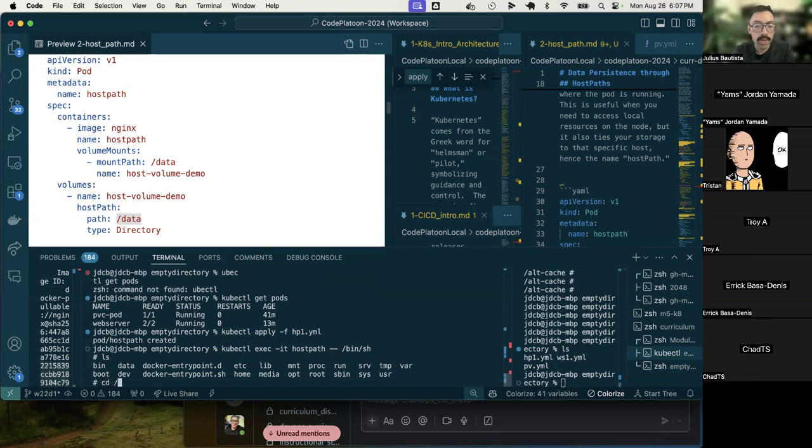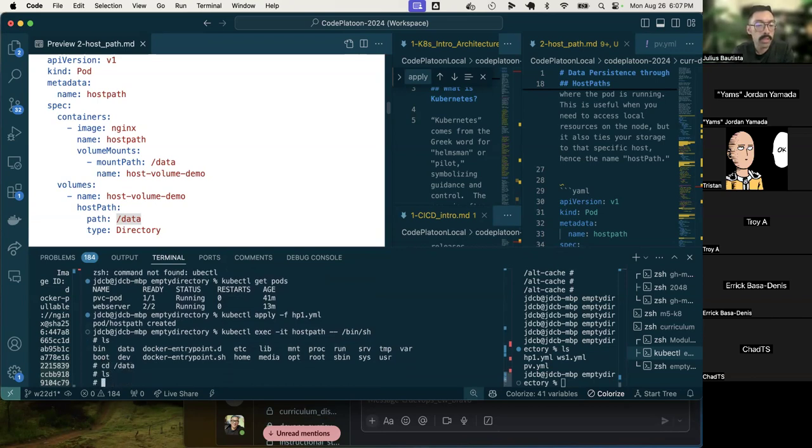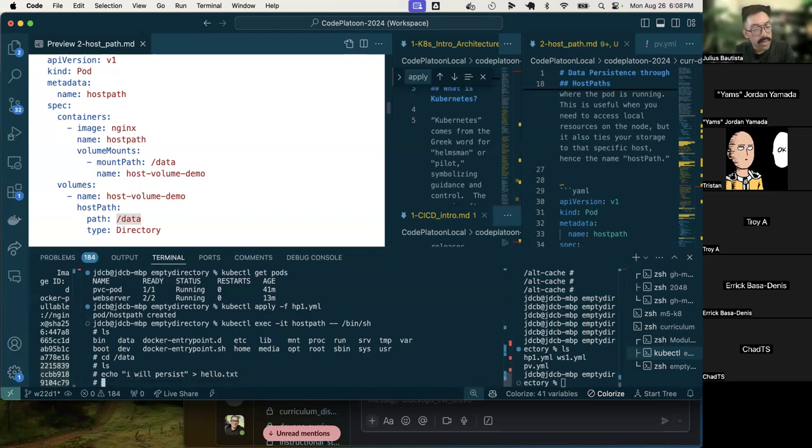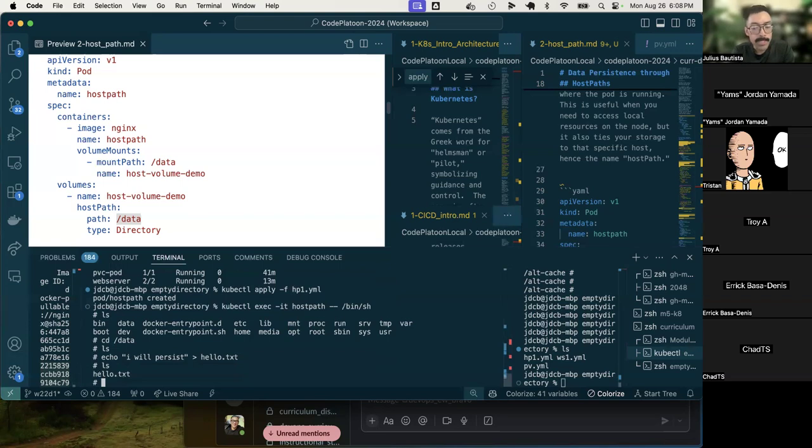All right. So I am now inside of this new pod, and we have set the mount path to data. So let's go ahead and cd into data. Let's go ahead and create a file. And it's going to say something like, I will persist. And we'll just call it hello.txt. Do an ls to confirm it exists.